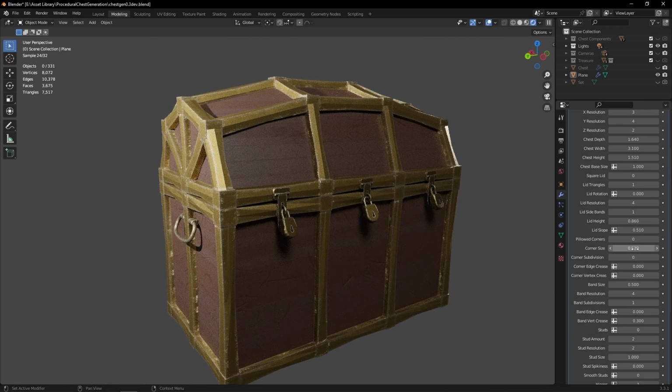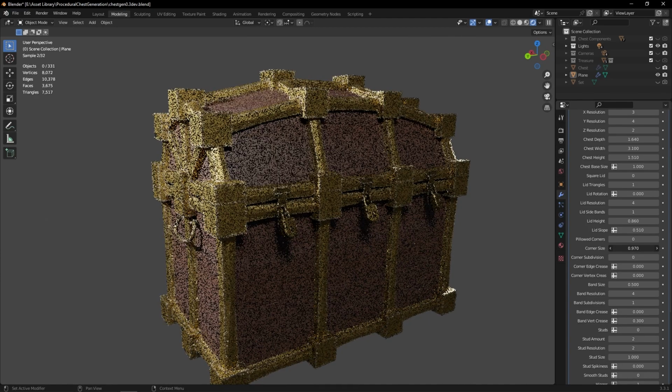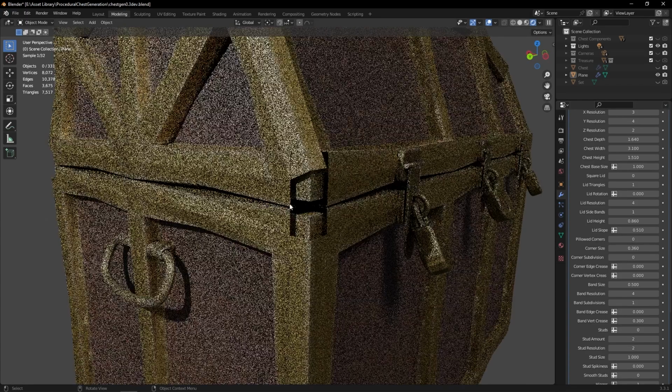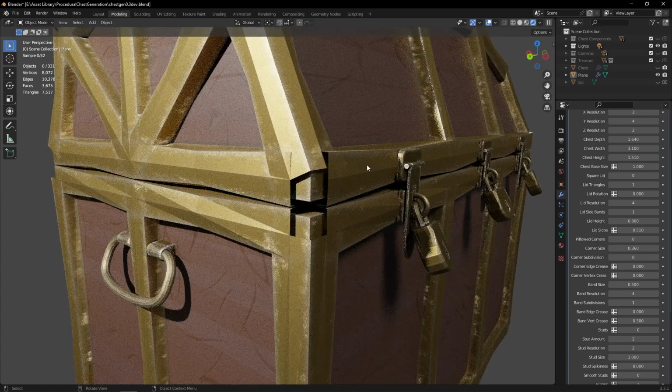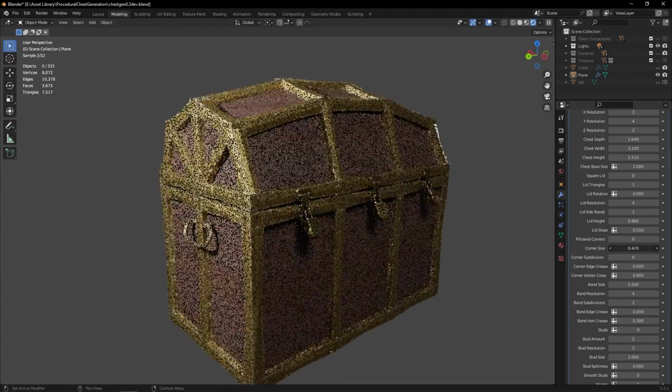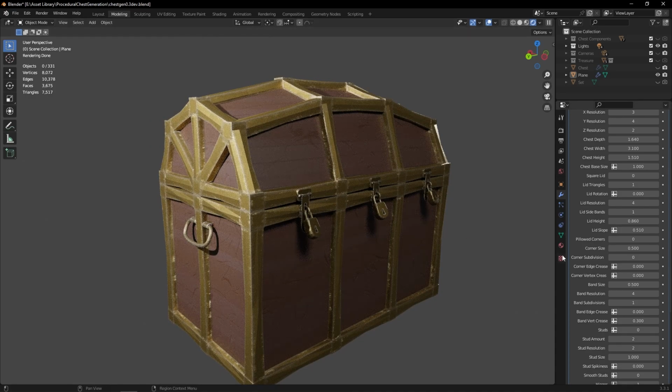We can affect corner size, and that just affects the size of these cubes. And as a general rule, I would say always have the corner size be greater than the band size, because when you have it as less, you can see the edges of the bands. And I would say that, have them be at least the same size, if not bigger.